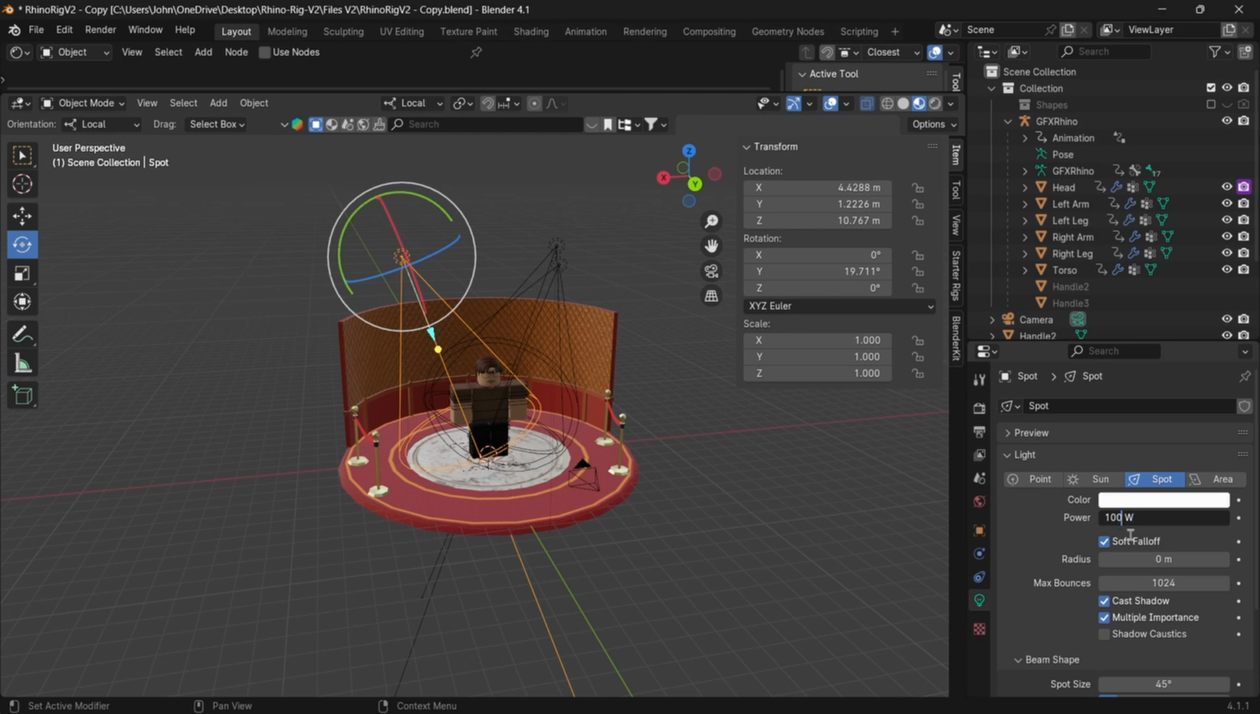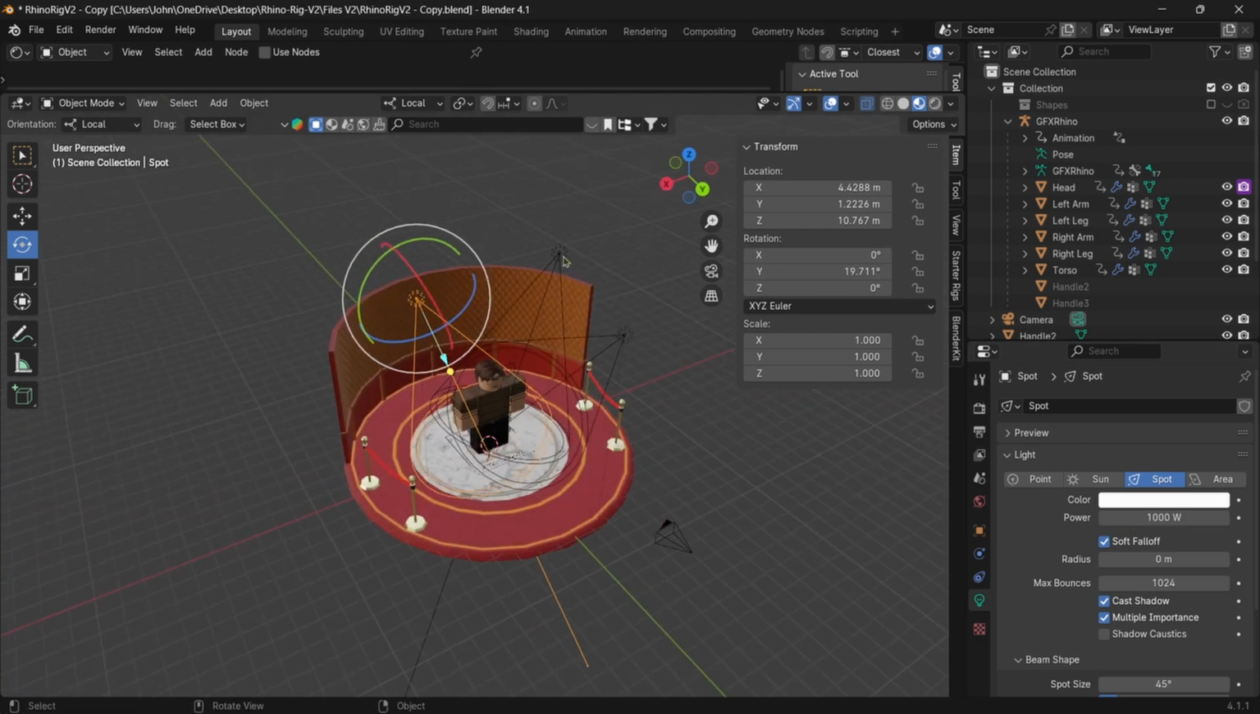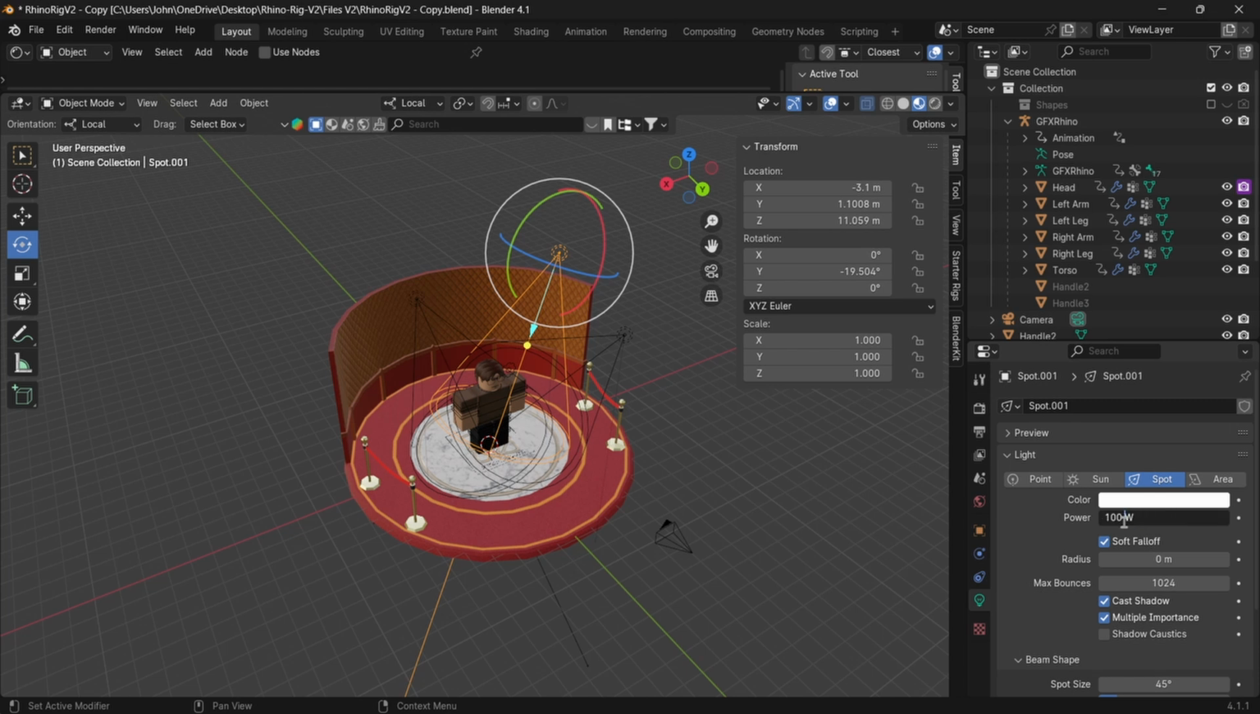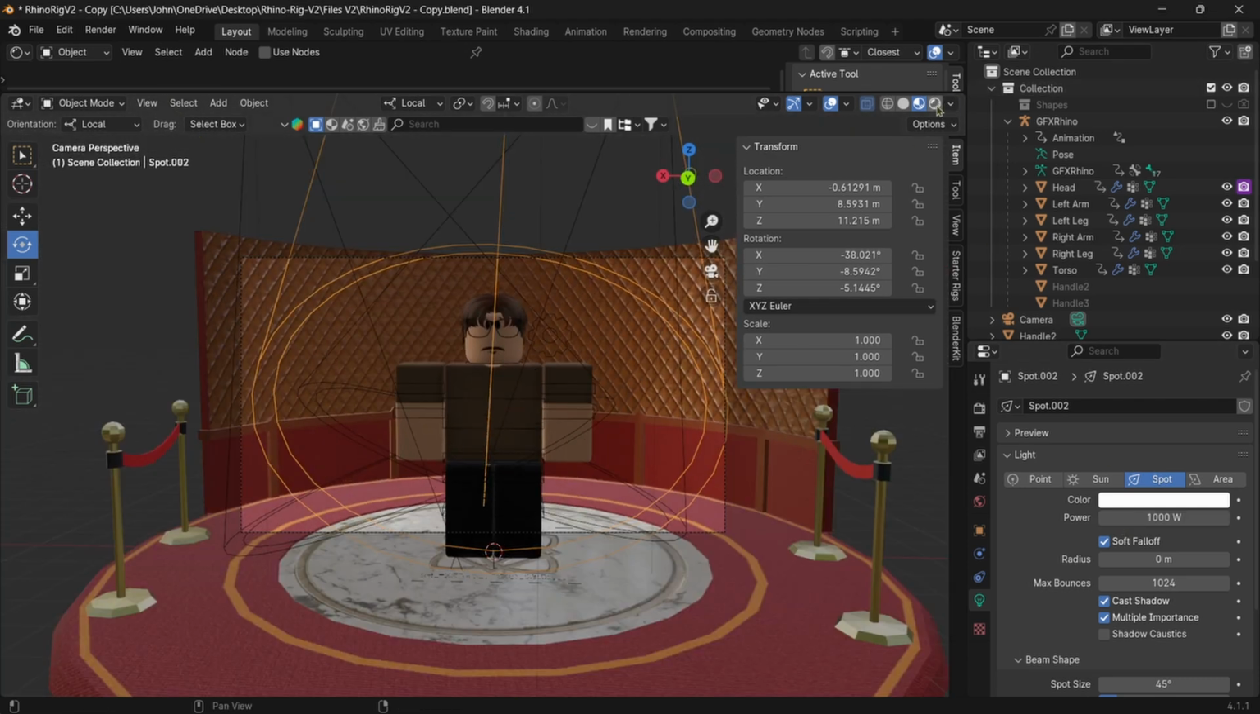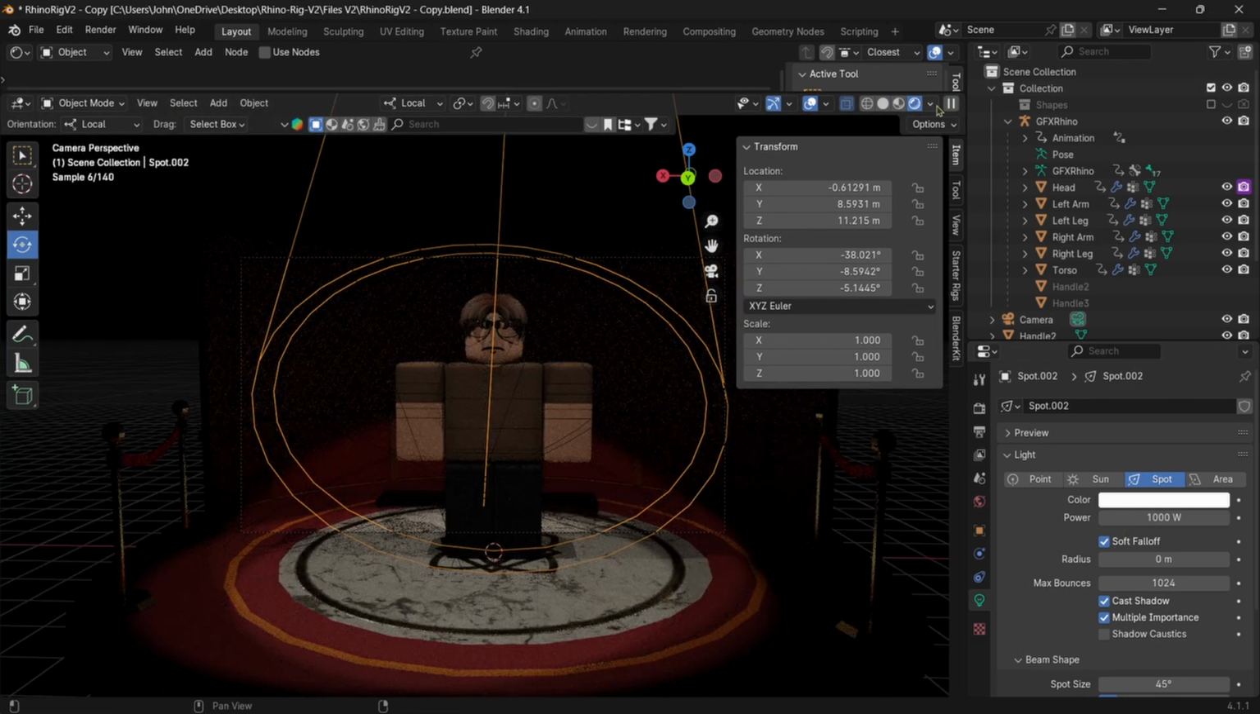Feel free to play around with your lighting. Definitely in most of your scenes, lighting can really make a big difference to how your scene looks. So feel free to play around with it. Alright, there we go. Now if you go back into our camera settings, viewport, as you can see, there he is. And it is much better lighting.